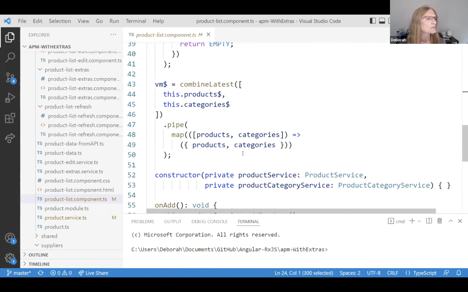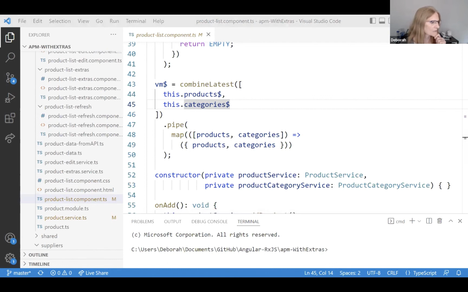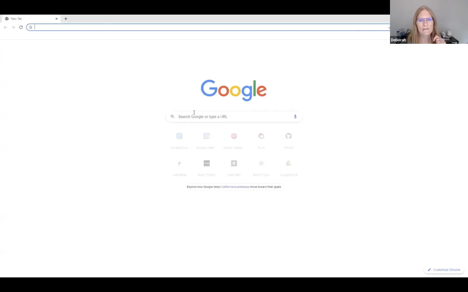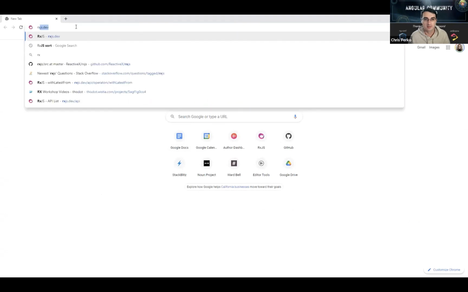What are the differences between combine latest and with latest from? I don't use with latest from very often. I believe the key difference is that with latest from only ever emits once. Is that right? And combine latest will keep emitting as these are changing. I thought with latest from only emitted one time. Does anybody know for sure? There's so many operators, it's hard to remember them all.